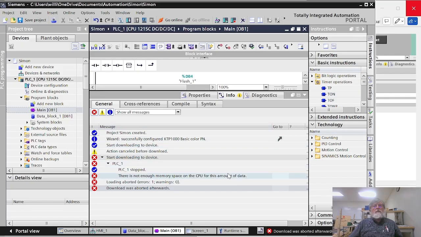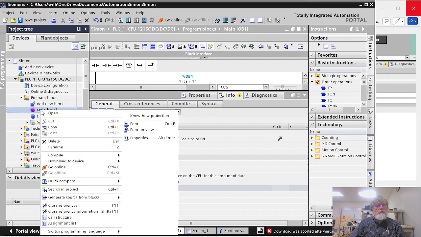Okay, so it says there's not enough memory space on the device. So, all right, so let's do it again. Starting to download the device, PLC1. There's not enough memory space on the CPU for this amount of data. Well, I don't think I created that much data, but let's just try it again, see what we got. So let's see what we can do here. Let's compile again.